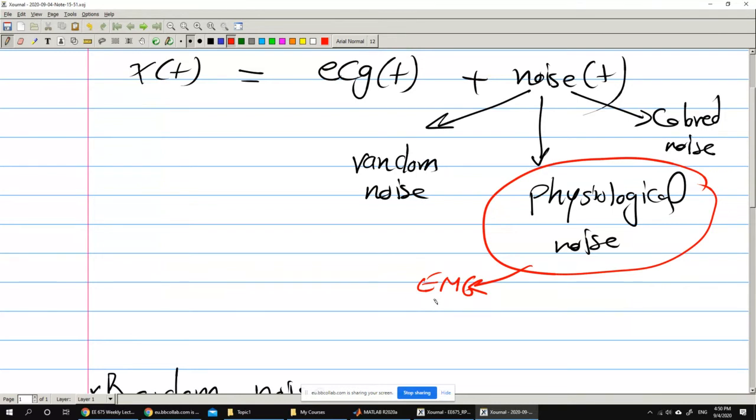The problem with EMG is that the amplitude of the EMG signal is much larger than the ECG signal. Okay, this is a big problem. You can have other things like EEG, for example, but EEG has very low intensity, so it doesn't really cause any problems for us because ECG is much stronger. But the EMG is definitely a problem.